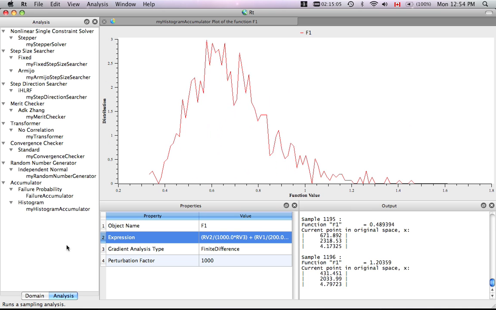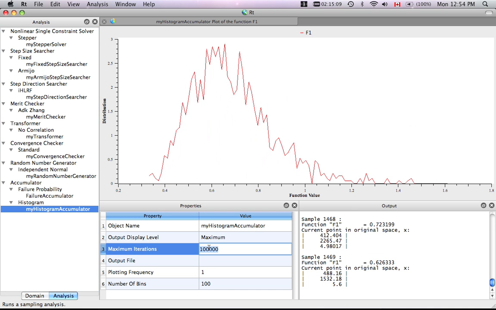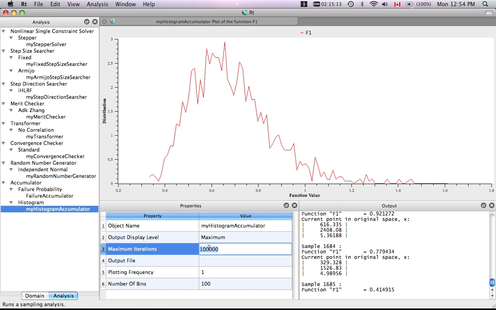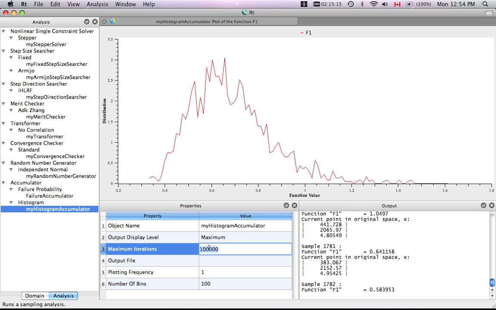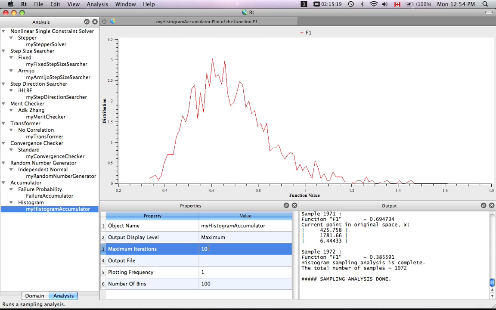So not to have this analysis run for too long, I'm going to go to the analysis part and go to the histogram accumulator. Here's the number of samples that will be created, and in a later tutorial we're going to show you how you can run the analysis much faster. But in this case I'm just going to reduce this number of iterations to a very low number, and there the analysis stops. And we have at least a tentative overview of the probability distribution for this function.